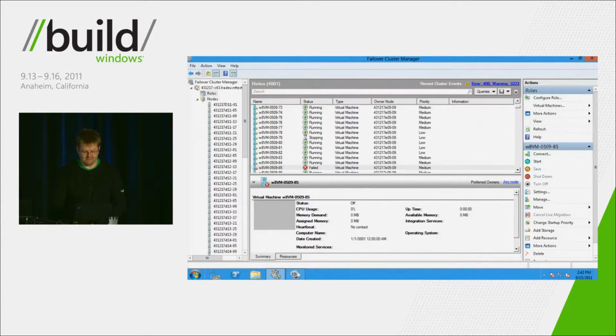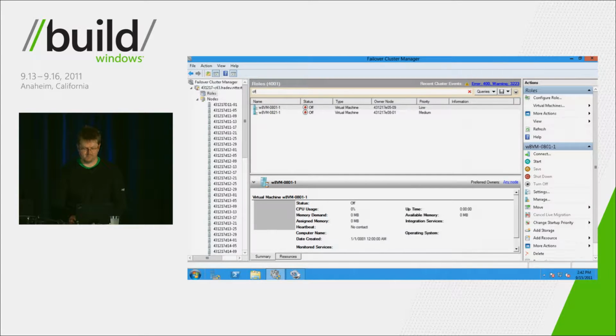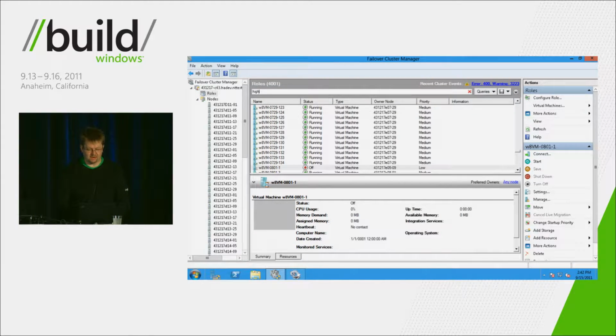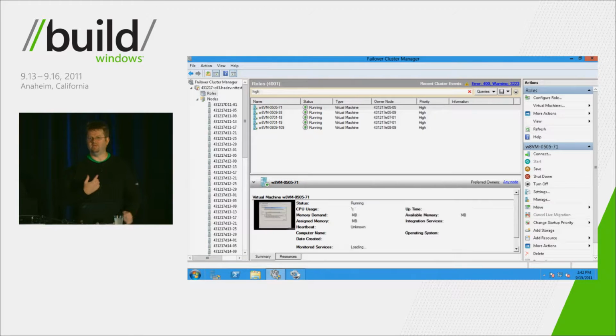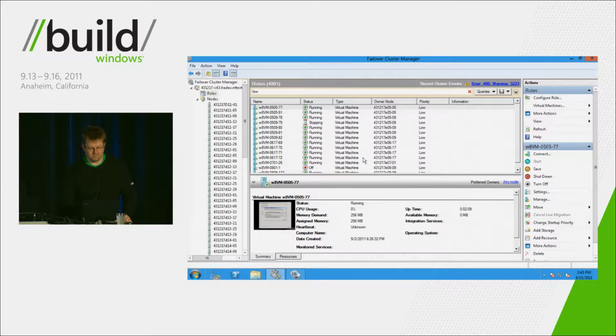I want to find maybe VMs that are off and running, so I can start those. Boom, there they are. Maybe I just want to find high-priority VMs. There's my high-priority VMs, because maybe I want to do some tasks to them. Or maybe I want to find my low ones because I want to shut them down. Maybe that's more interesting. So let's find all my low ones. And here's all my low-priority VMs.